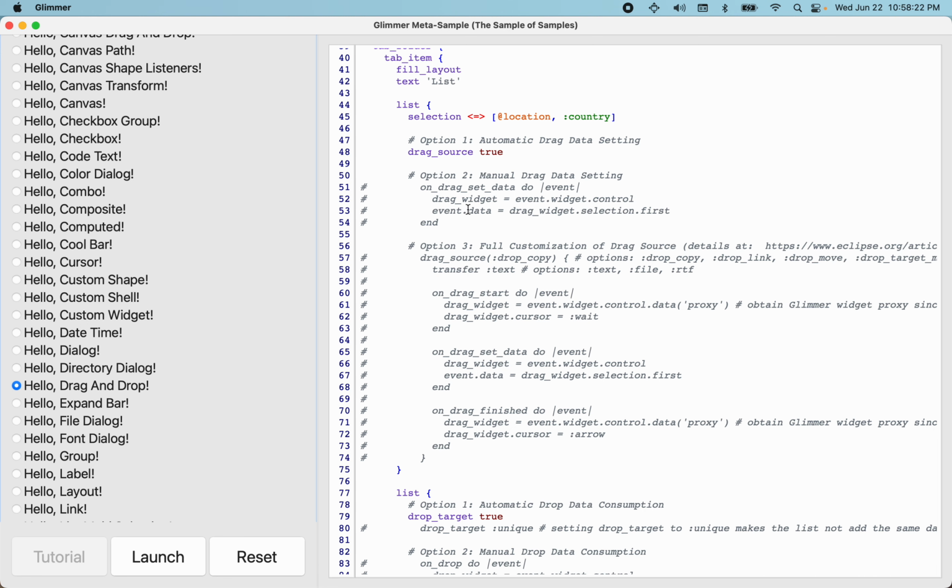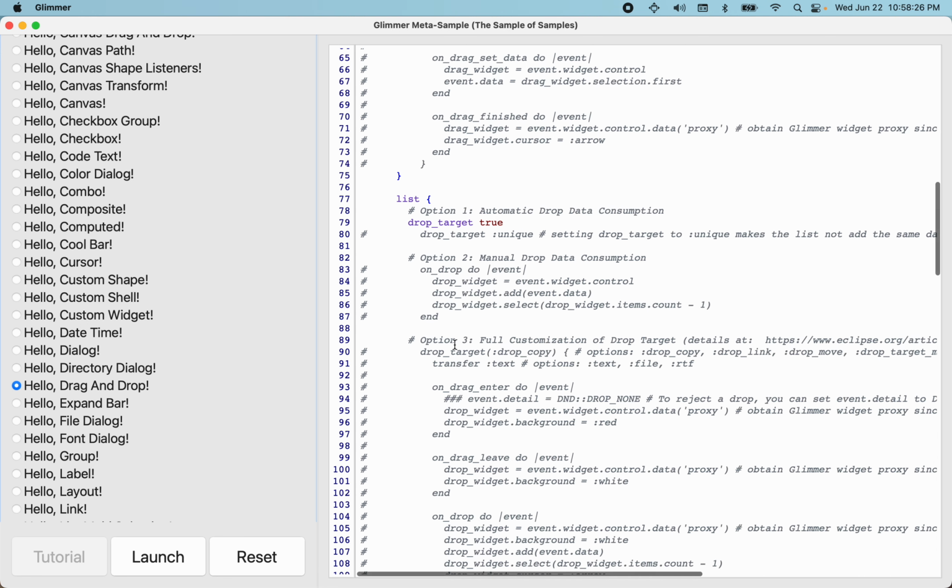Then when you drop the element that you've dragged over here, if you have drop target true, it's going to handle it automatically for you. But again, here you can customize what you do on drop. I can enable this listener instead, and it'll actually read the data. It'll read event data and add it to this destination list.